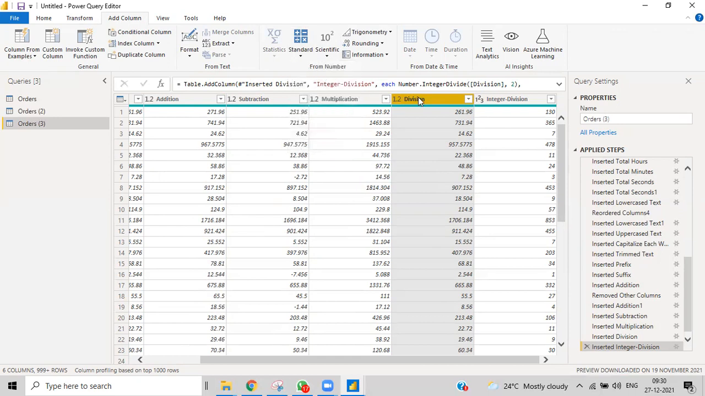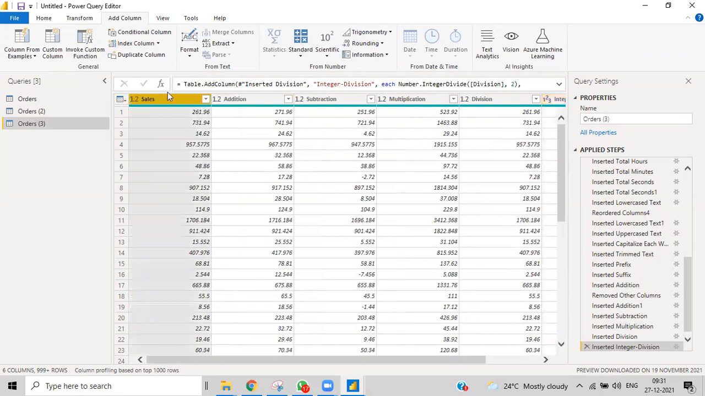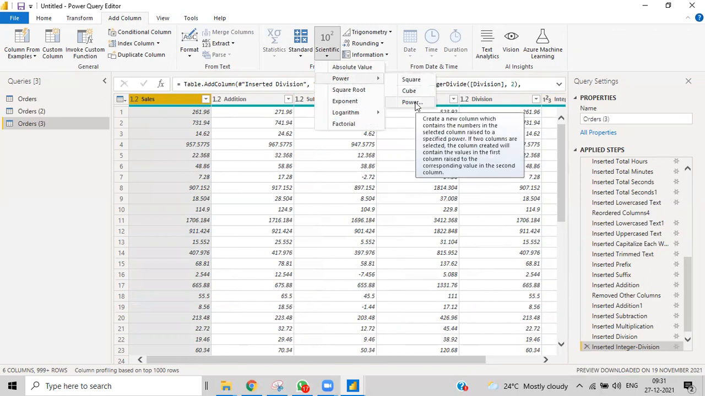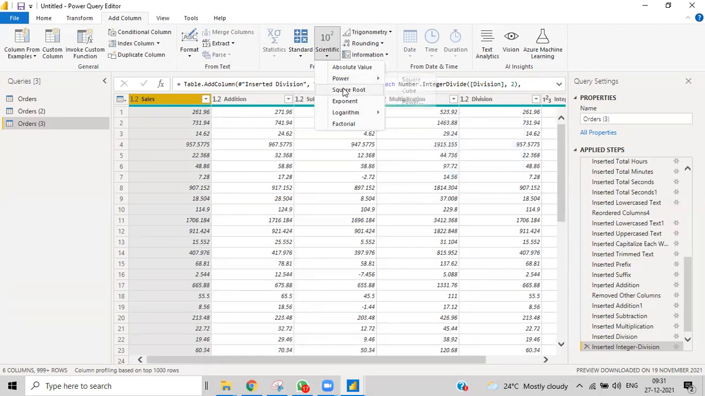Okay, and then let's go with scientific. If you want to check the absolute value, you can do that, and then power, such as square, cube, and to the power of something, whatever you want to do, you can do.